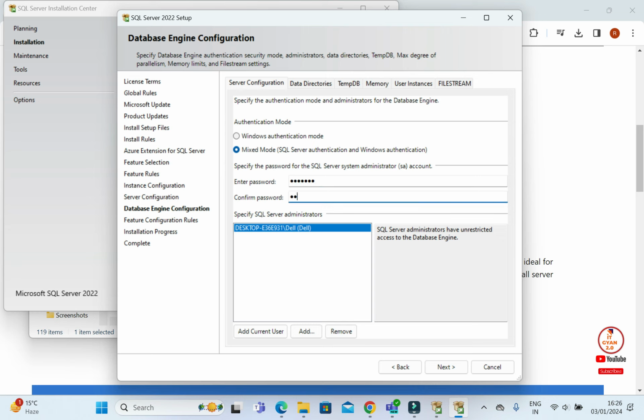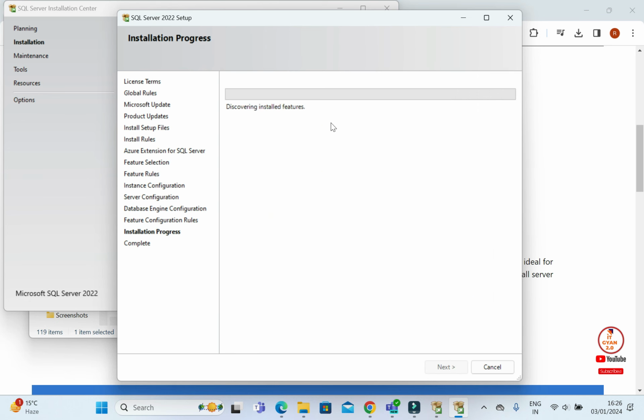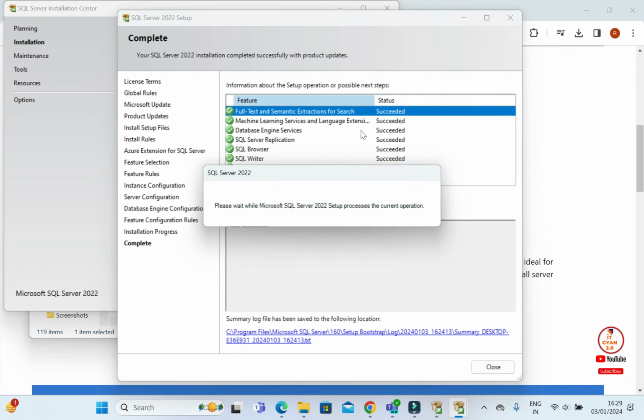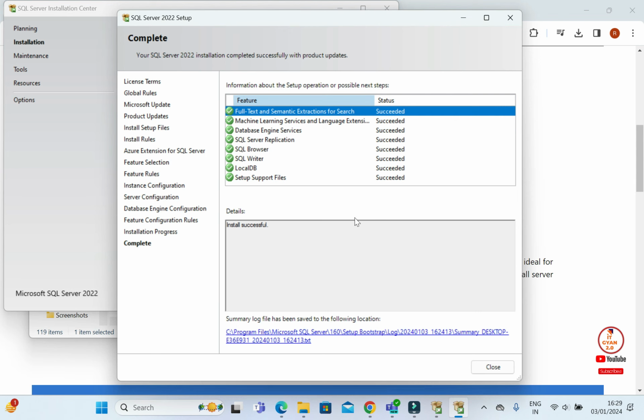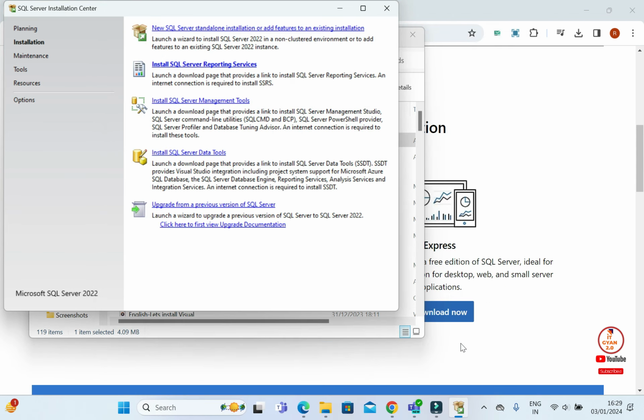Choose Database Engine Services, then Next. Name your instance, then Next, just Next. Add current user, then Next until the installation is complete.